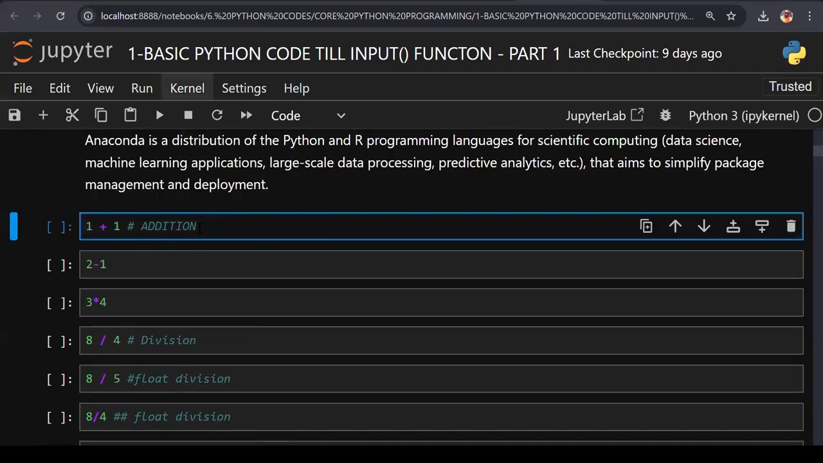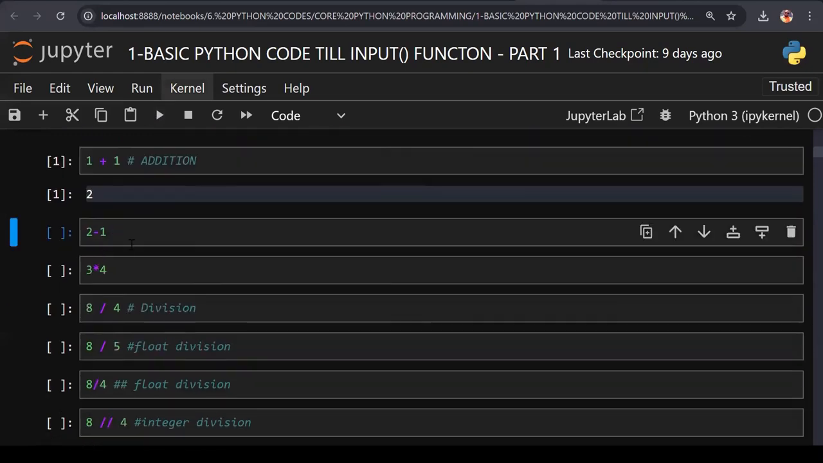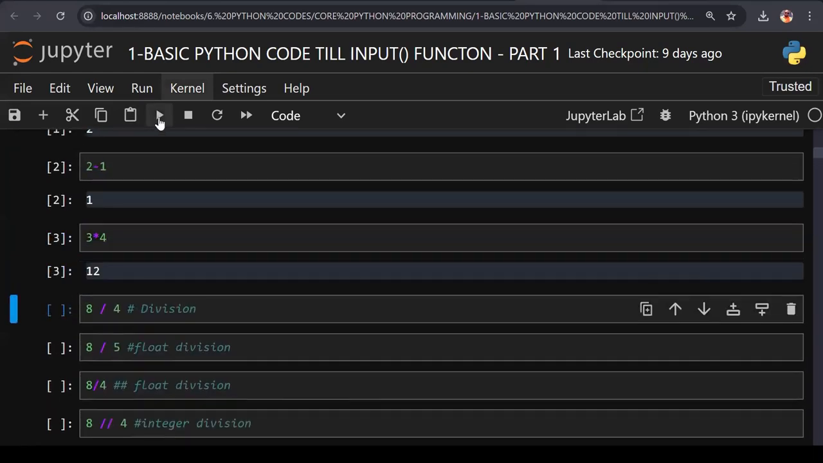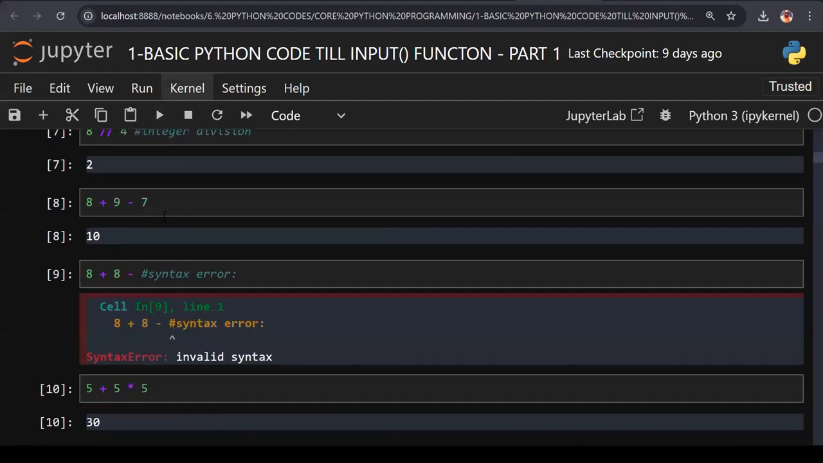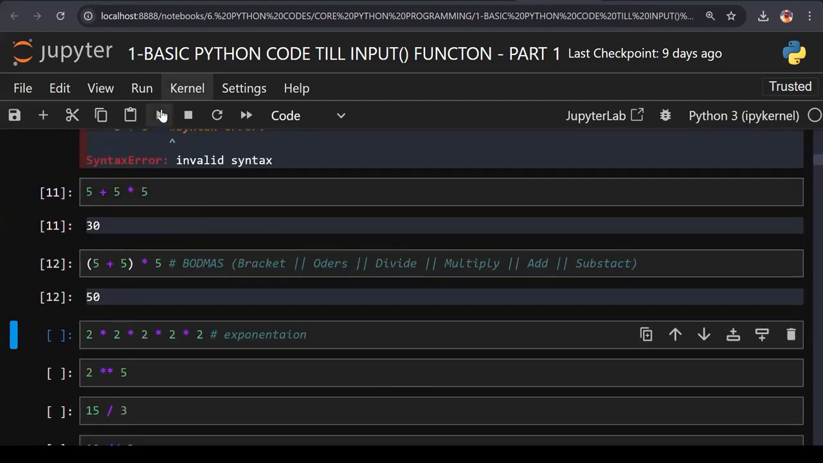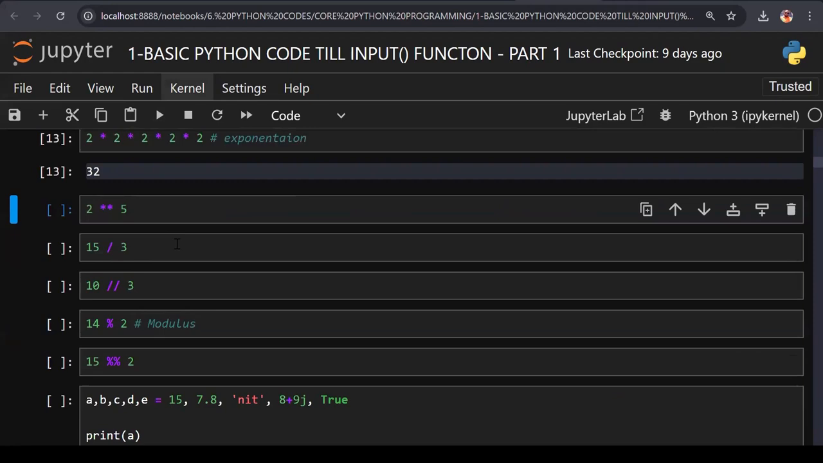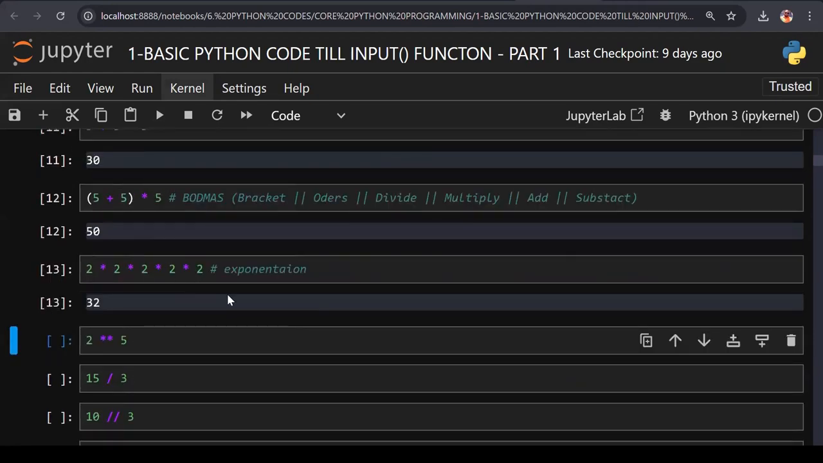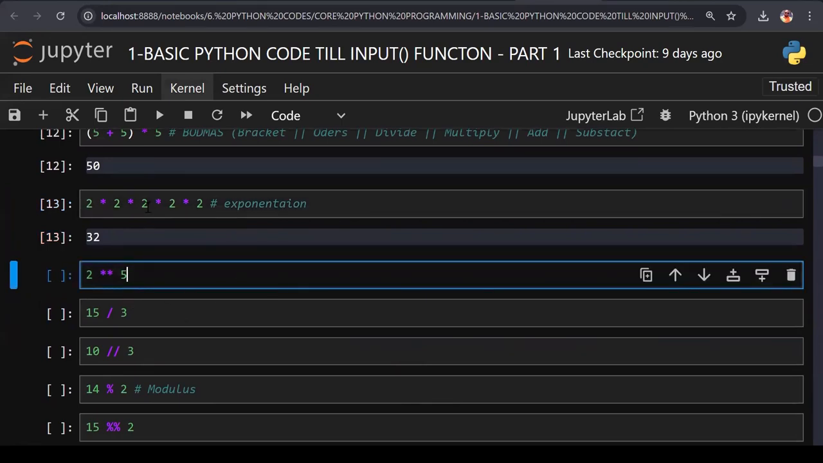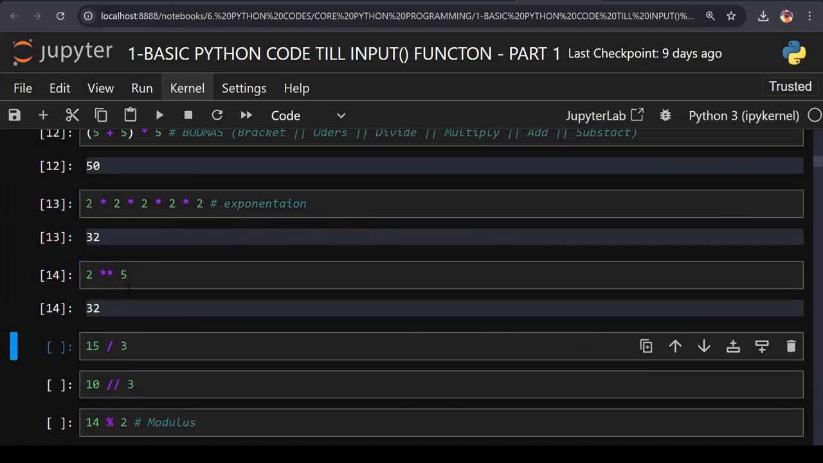Let's follow this. 1 plus 1 is 2. 2 minus 1 is 1. These things you know. 8 plus 9 minus 7 is 10. So this part is clear. Now check this: 2 star star 5 is 32. That is 2 to the power 5, guys.